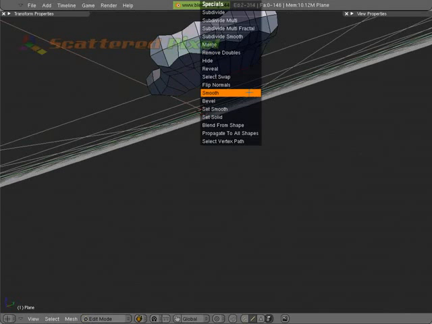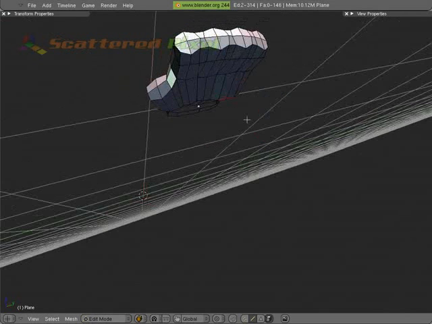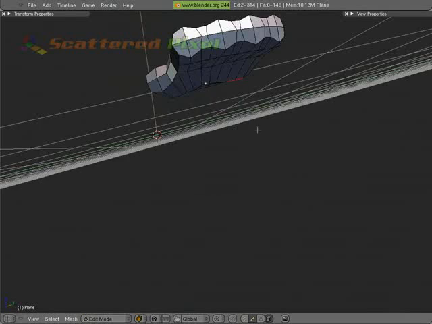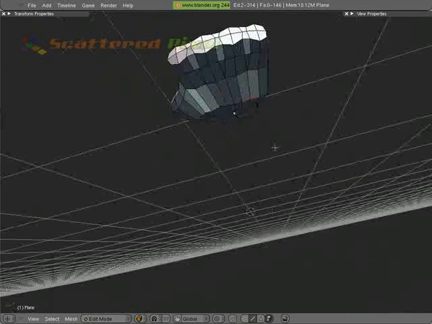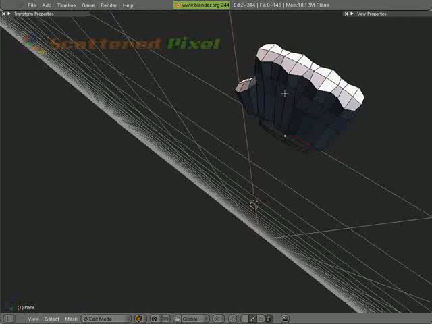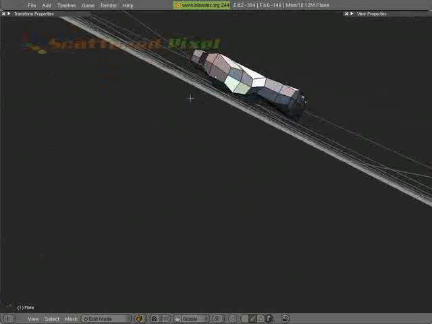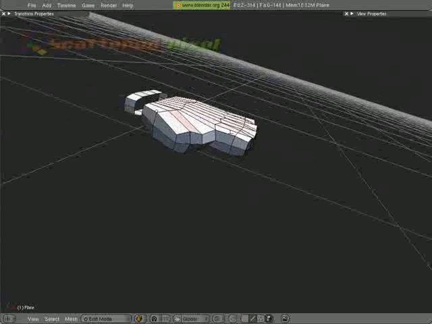Smooth it. Alt-S again. And that's a little bit much. A little smoothing. There we go. Okay. Now then, that's a lot of the main part of our hand here.